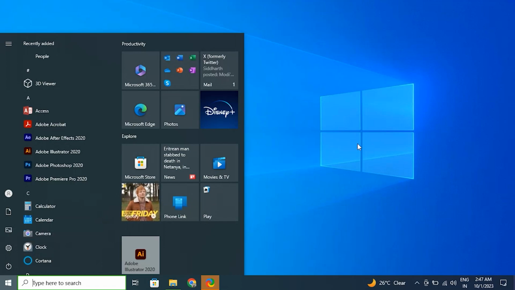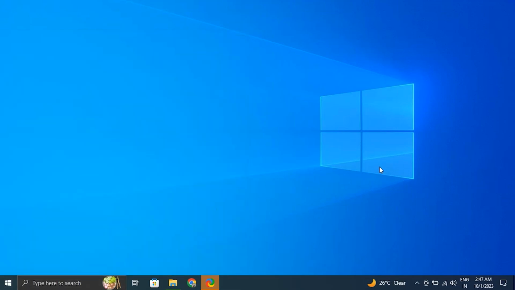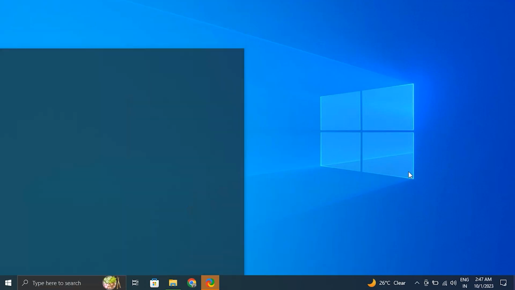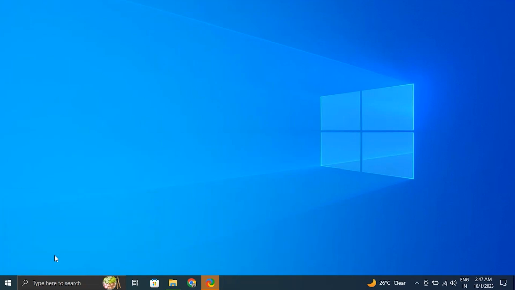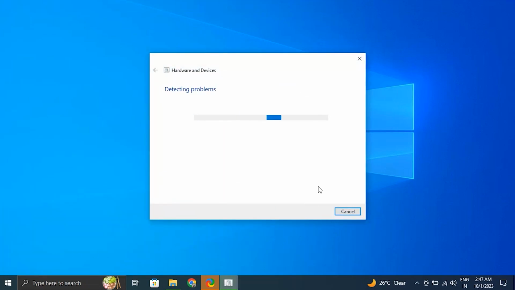Step 3. Run the hardware diagnostic. For this, display the Run dialog box using the Windows plus R keys, and in the Run box, type msdt.exe /id DeviceDiagnostic and press Enter. After that, click on Next to run the troubleshooter.